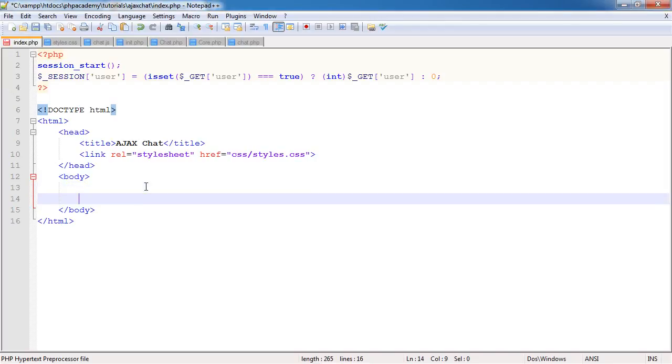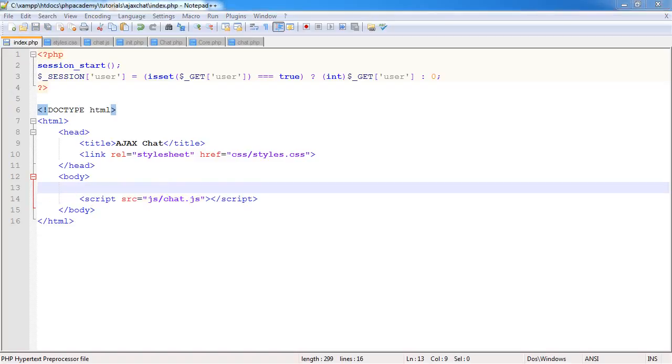Okay, so down to our body, let's go ahead and create the markup for our actual container for the chat. And actually, let's go ahead and include our JavaScript first. So we start and end a script tag. This here is going to be our chat.js file here, which is contained within our JS directory. So that's chat.js.